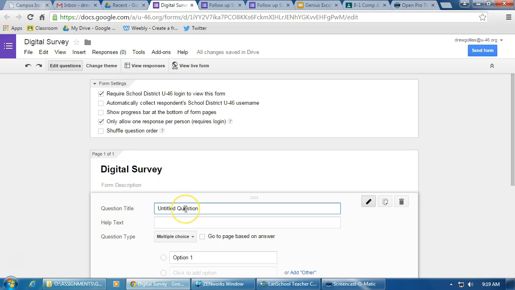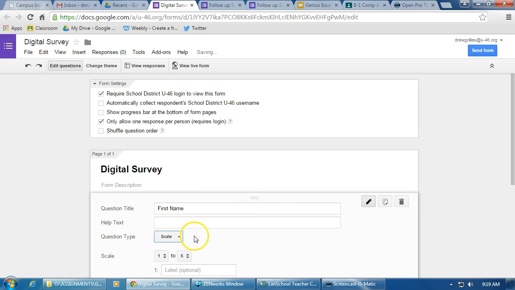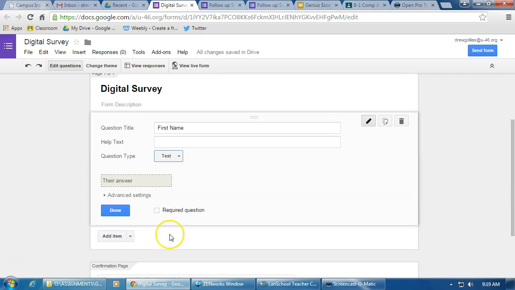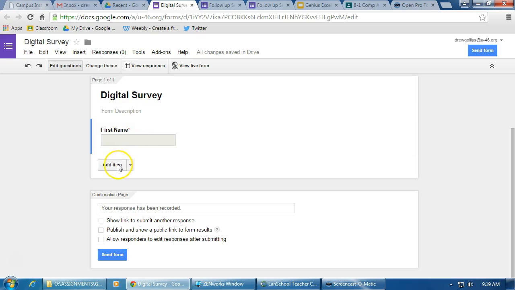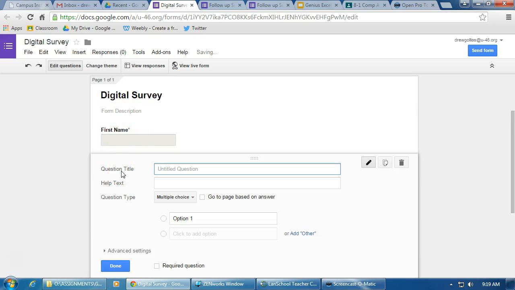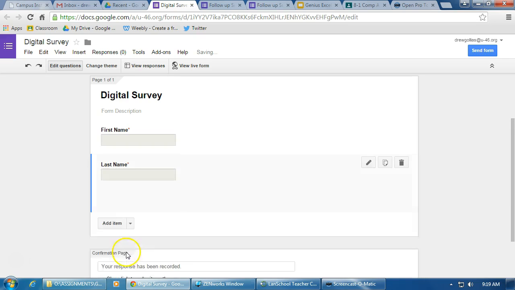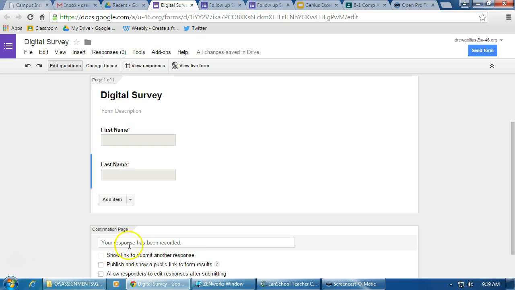The first thing we're going to put right here is first name, and instead of multiple choice we're going to click text, and it'll just be a little bit of text. And the other thing you're going to want to click is required question. That will assure that everyone will answer it. I'm now going to add a separate item, and this time put last name, and we are going to again pick text, and again we're going to require it. Okay, so that gives us our two short text answers.